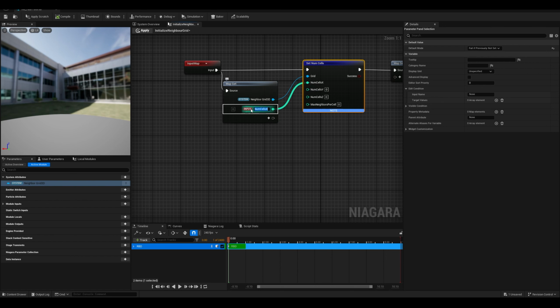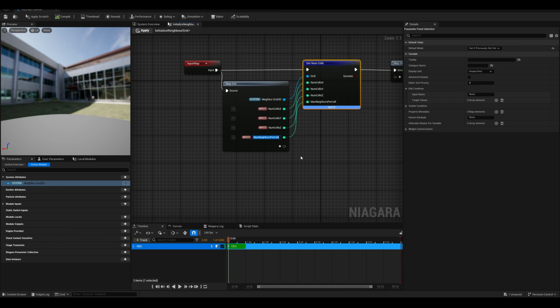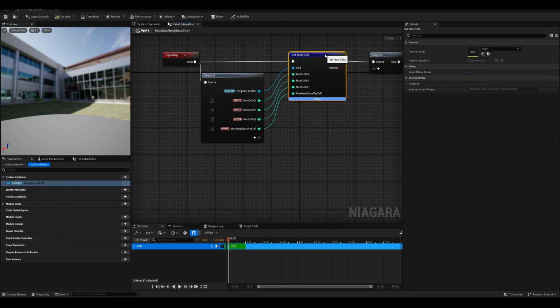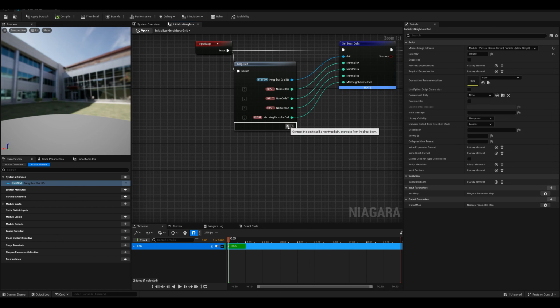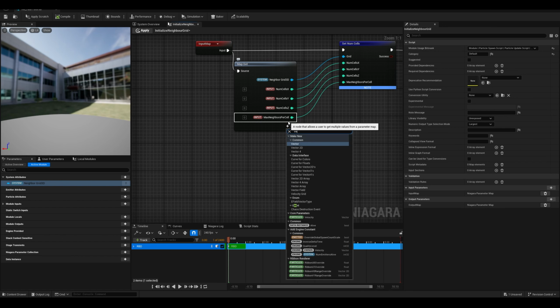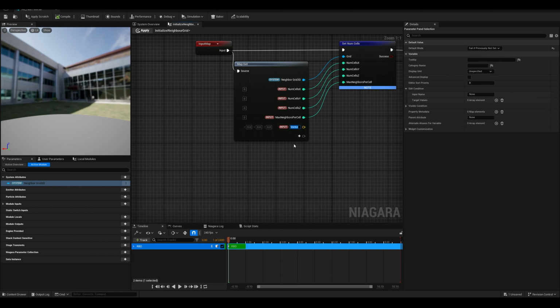And now we can drag from these inputs into our map get. And that's going to create new inputs for this function, named as the inputs on this set number of cells. So just drag into the plus icon for number of cells X, Y, and Z, and also for the max neighbors per cell. Great. Now let's add also a new vector and call it grid size.